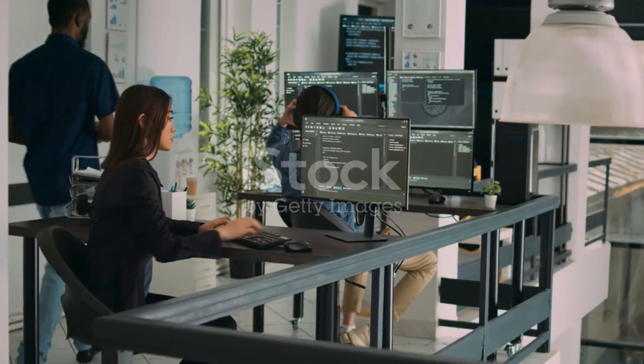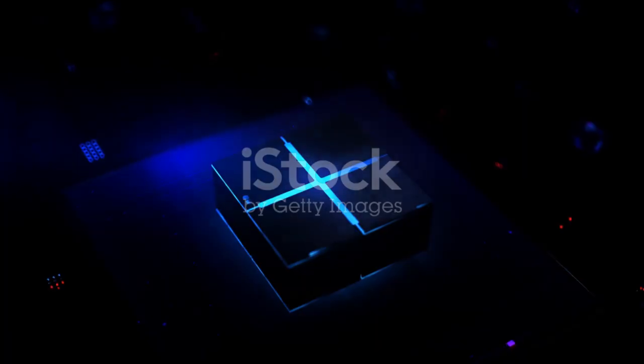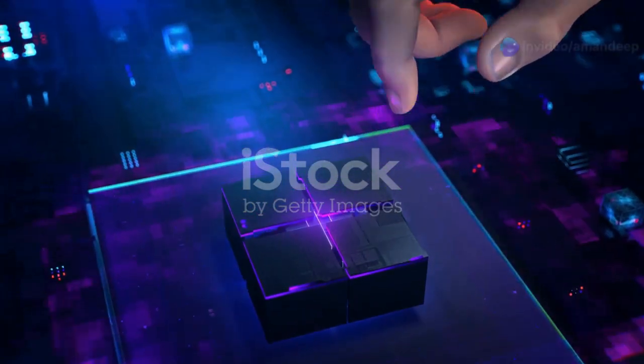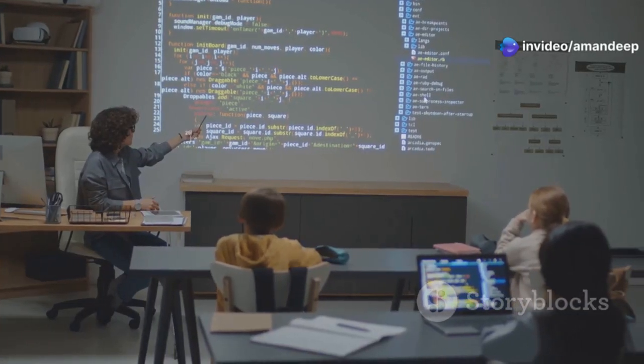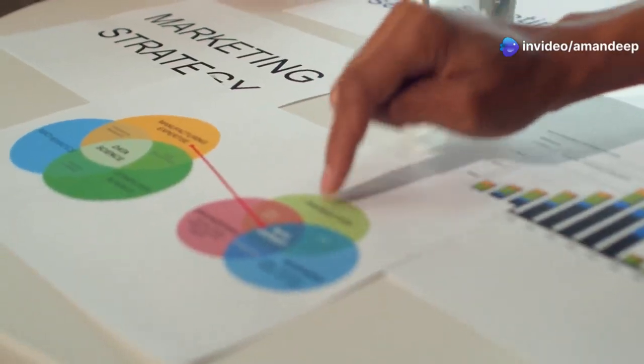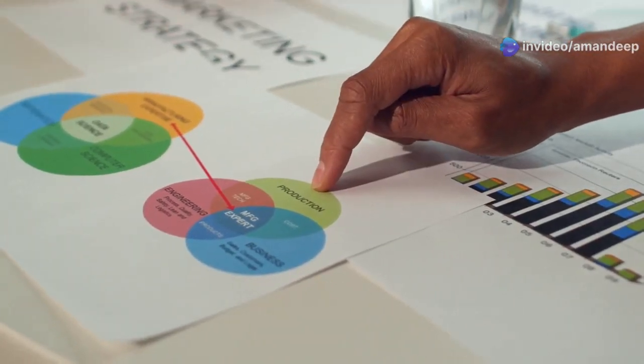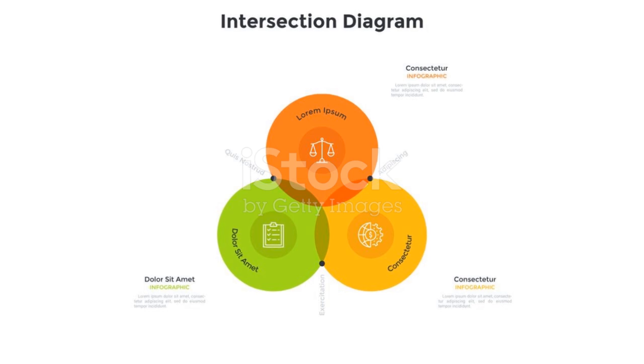There are several types of joins in SQL. Each type offers a different way to combine data. Let's explore the most common ones. First, the inner join. This join returns rows only when there's a match in both tables. Think of it as finding the intersection.